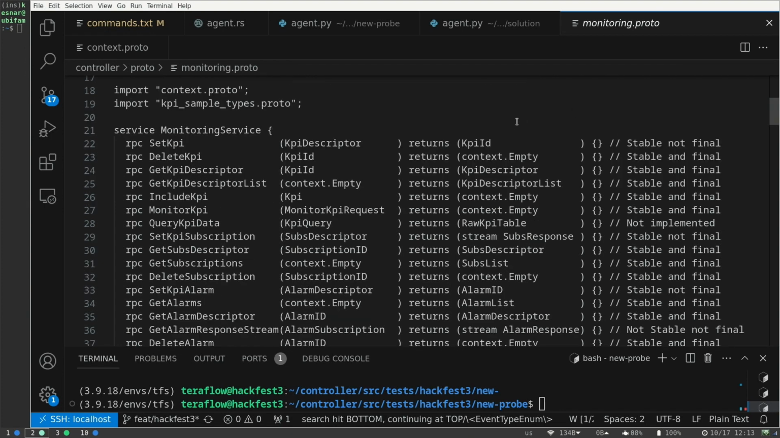No, but get stream KPI would get something. We want to create a KPI. Have you found something that looks like set KPI? Yeah. Set KPI is the method we want to use.